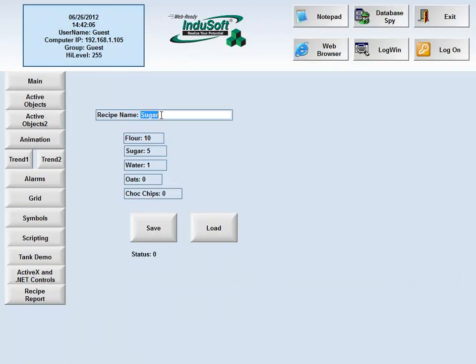Let's do this. Now let's change this to chocolate chip. And we could put spaces in there, but in fact, let's go ahead and do that just to show we can do that. Let's do chocolate chip. And we're going to need a little bit less sugar, maybe 3 pounds of sugar, and no oats, but now we're going to put 3 pounds of chocolate chips in there. We'll save that.